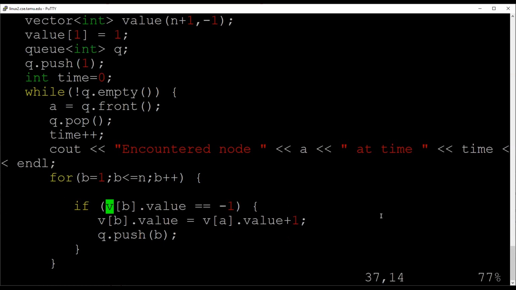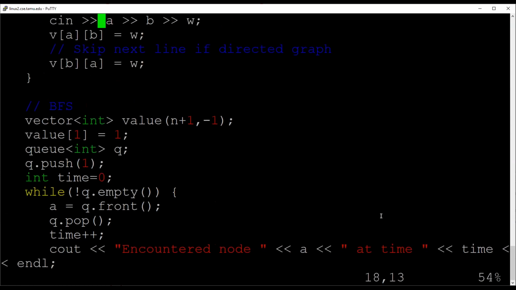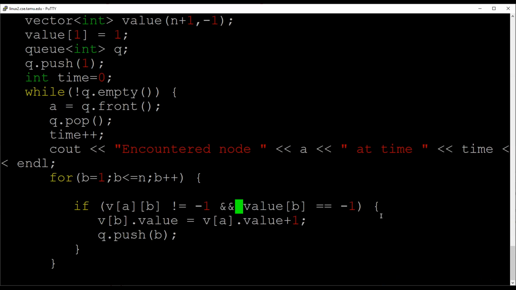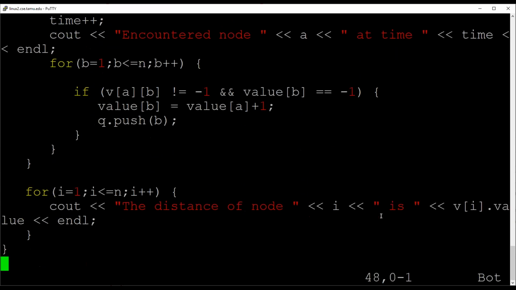And so what I will check here is I will say if, in this case, the value at B is -1, and I need to make sure that there actually is an edge from A to B. Okay, so I need to make sure that this vector up here that I set, V, actually exists. So if V[A][B] is greater than -1, or does not equal -1, and the value of B is equal to -1, then I want to do what I did before. So this becomes value of B equals value of A plus 1. Okay, and that should be it. I need to change the way I do this. Value of I is what's output.